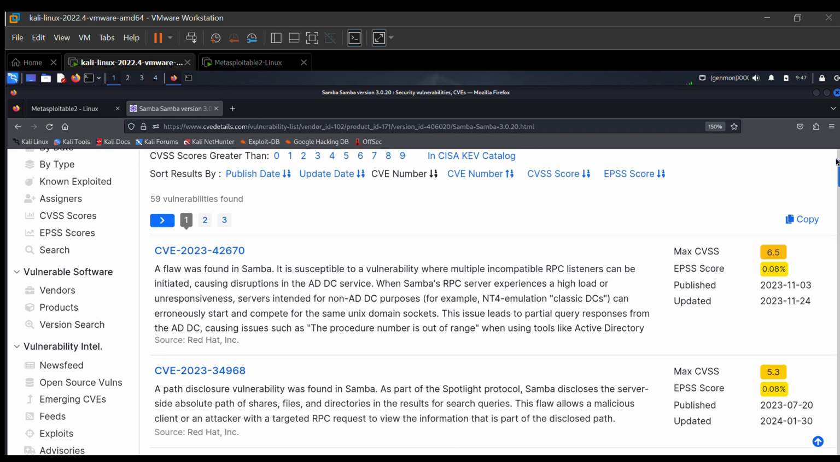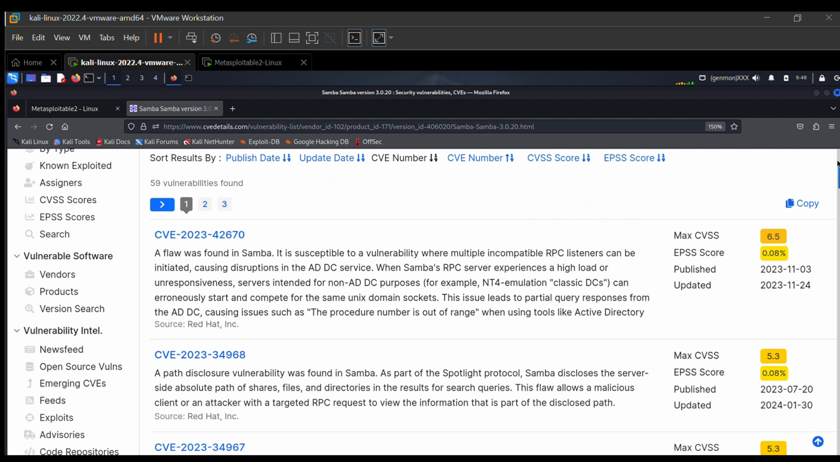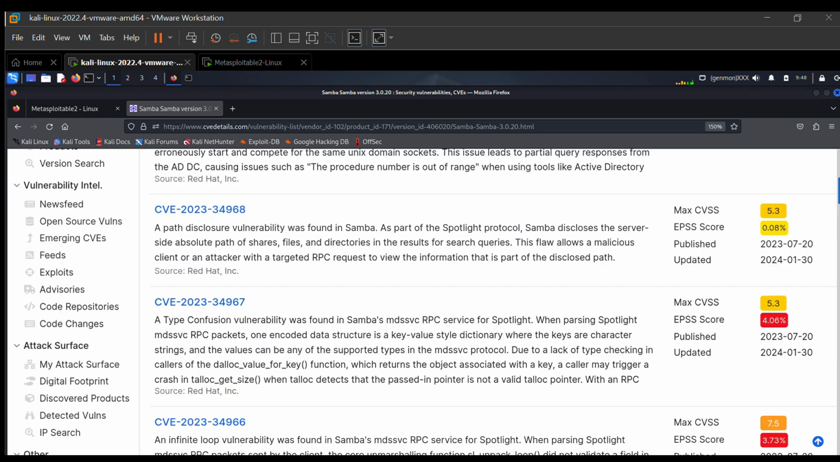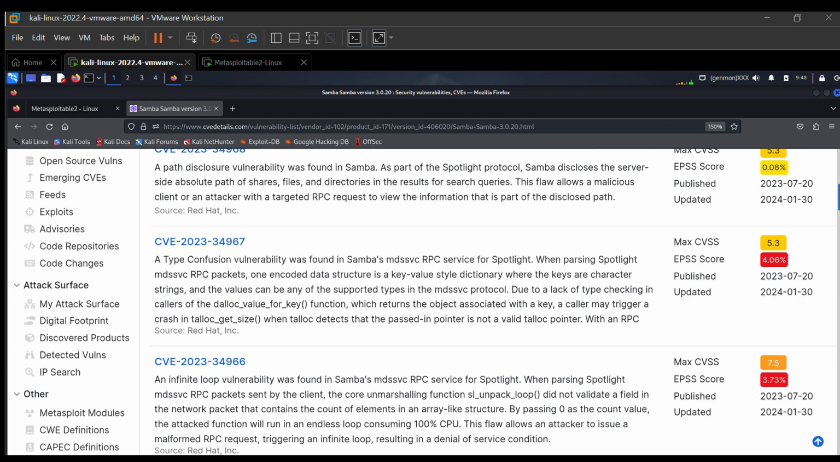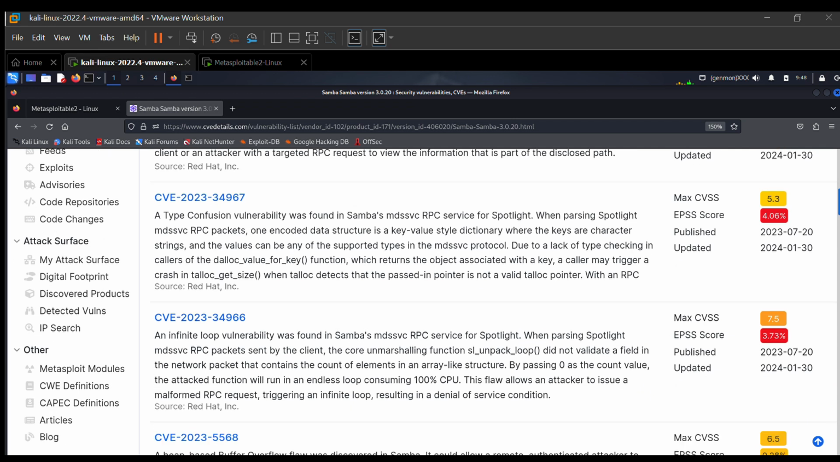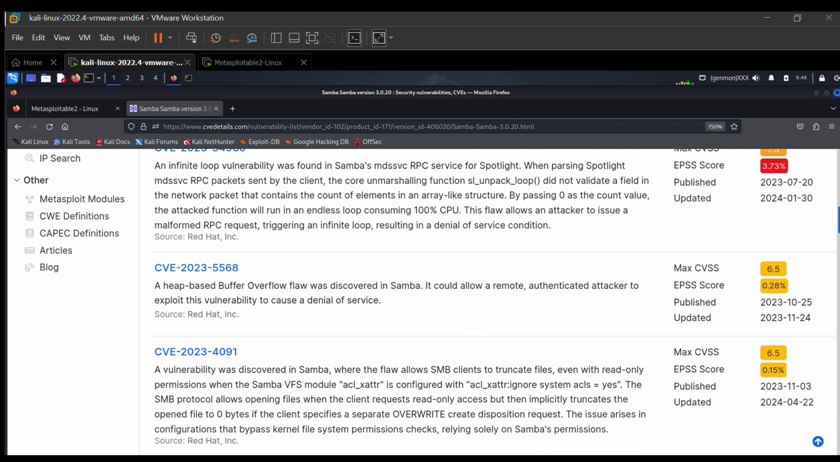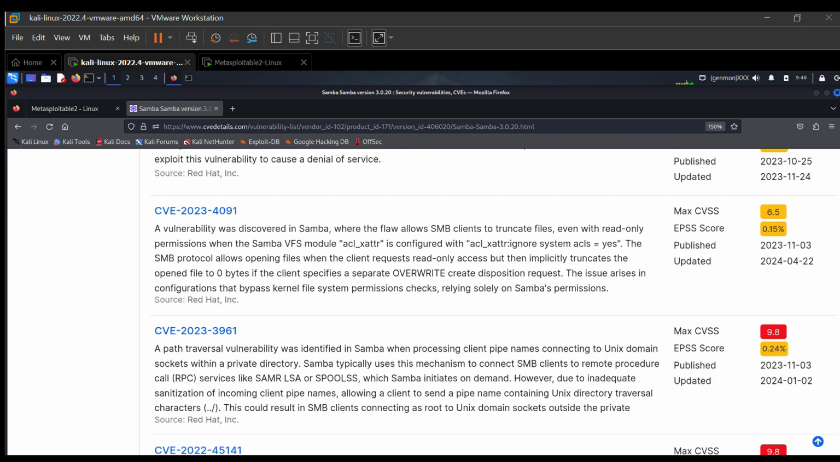So this was 6.5. You can see the CVE score at the top right here. Let me find a higher CVE score. I think this was 7.5. All these vulnerabilities you see here are still linked with that particular version. So you can see it's even vulnerable to path traversal with a severity ranking of 9.8 now.